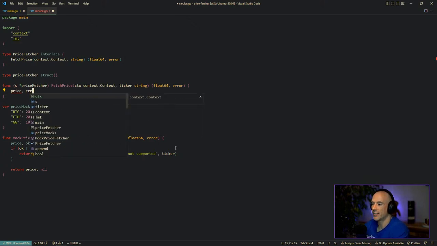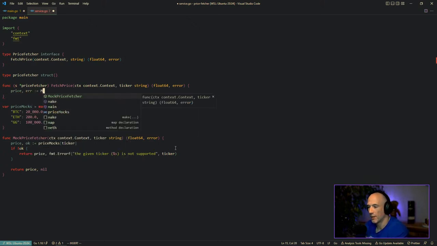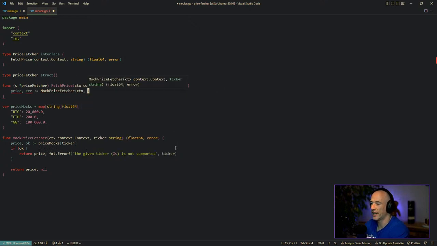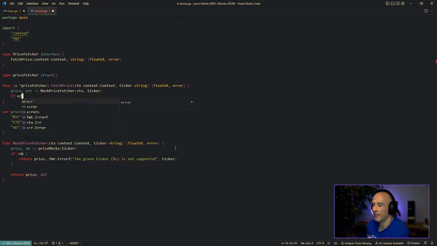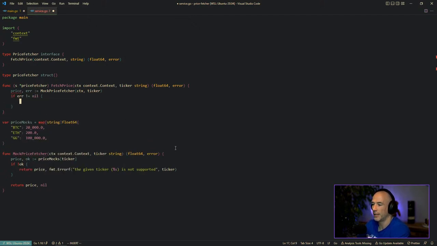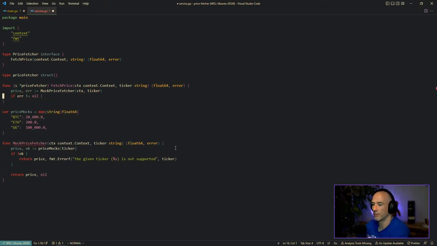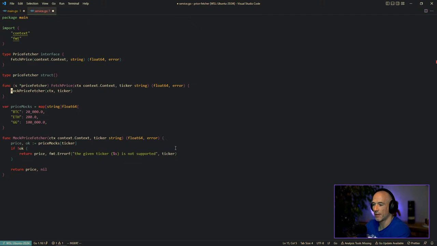So we're going to say price is going to be the mock price fetcher. We're going to give it the context so we can cancel it later on if we want, right? If we say, fetch me the price, but after 1 second or 2 seconds, hey, that's enough, cancel. That's why the context can come in handy. And then we're going to say ticker, and if the error is not nil, return price and the error. Actually, we can make it so simple.